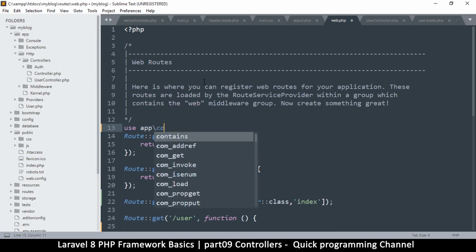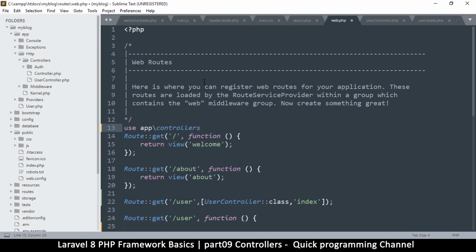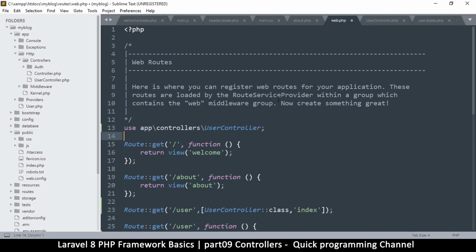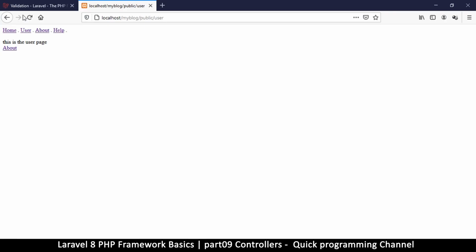And then I would say controllers like that, and then I will say user controller, like that. Okay, semicolon. But this should be a capital C. I'm not sure if this should be a capital A, but why not? So let's try that for a second.